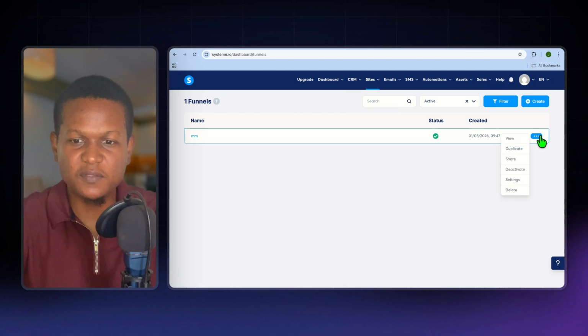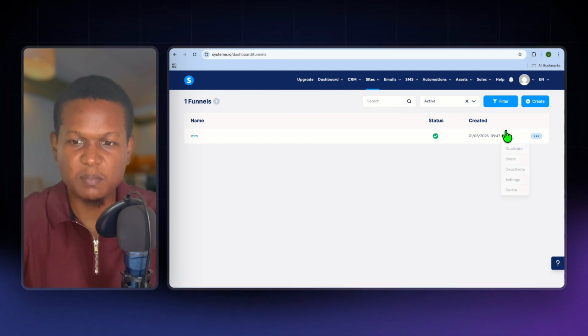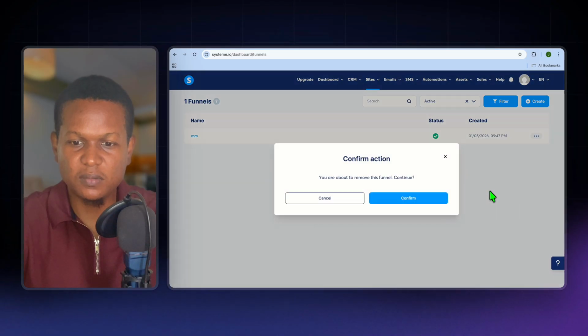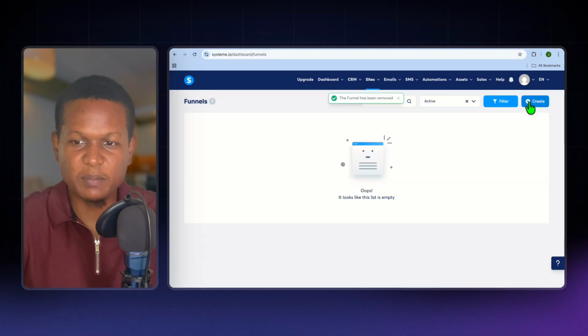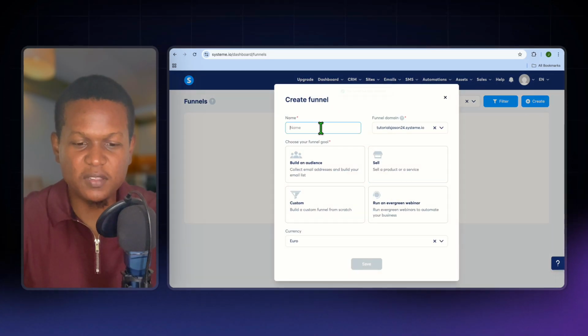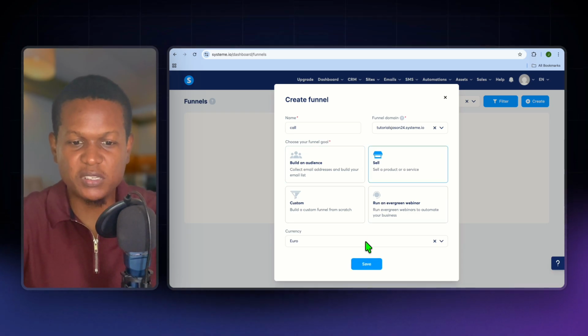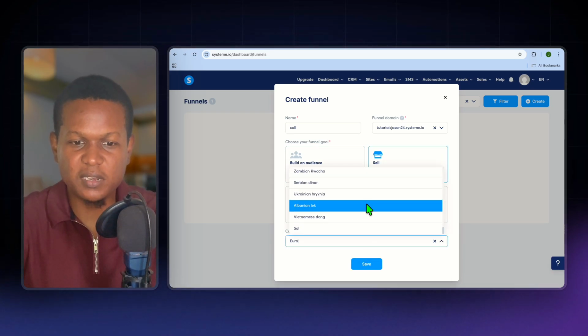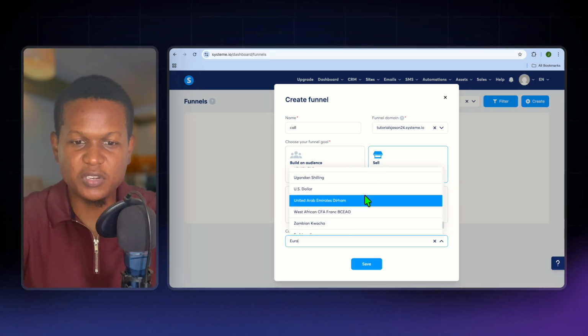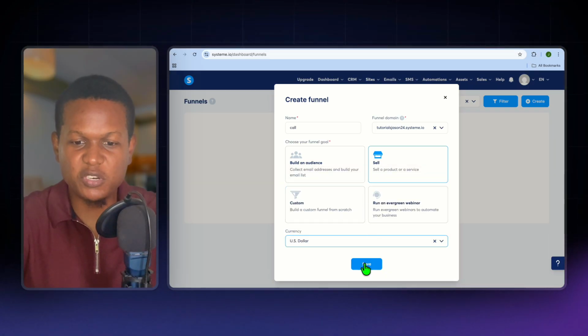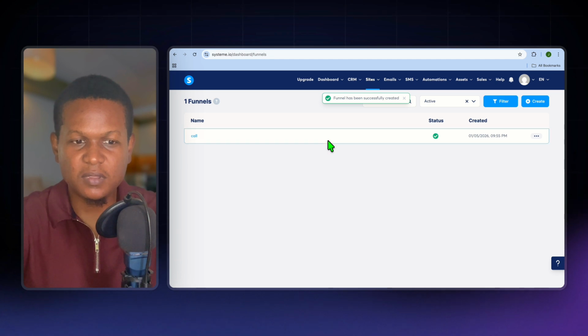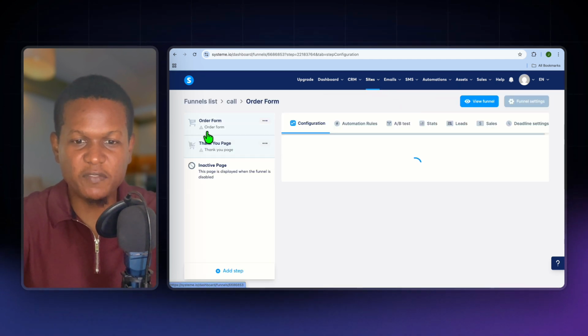After selecting sales funnel, I'm just going to be deleting this sample funnel right here. So I'll delete it real quick. Once you have selected sales funnel, what I want you to do next, you're going to tap on create. Then you're going to give the funnel a name. So I'm just going to call it call. Then you're going to tap on sell, and you can choose the currency that you want, depending on the country most of your subscribers or so on will be in. Then you'll tap on the name of the funnel.